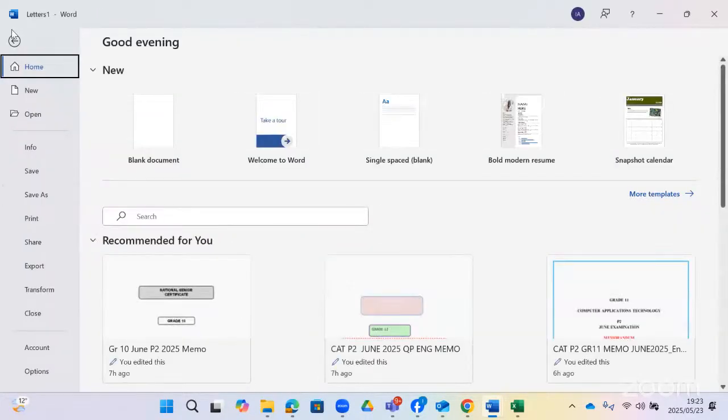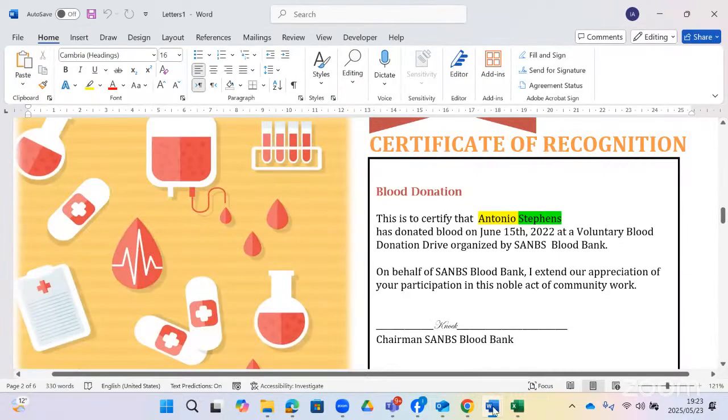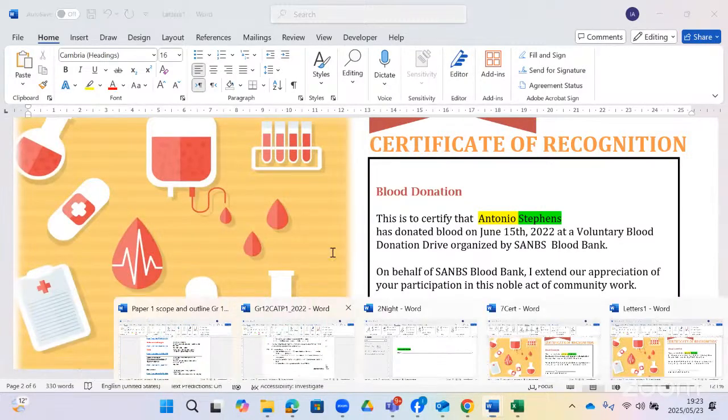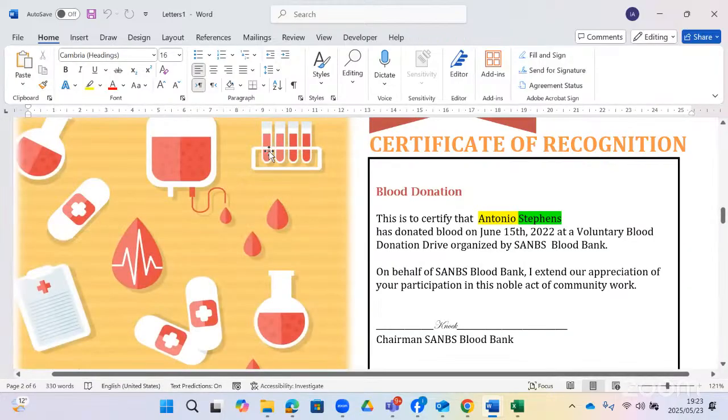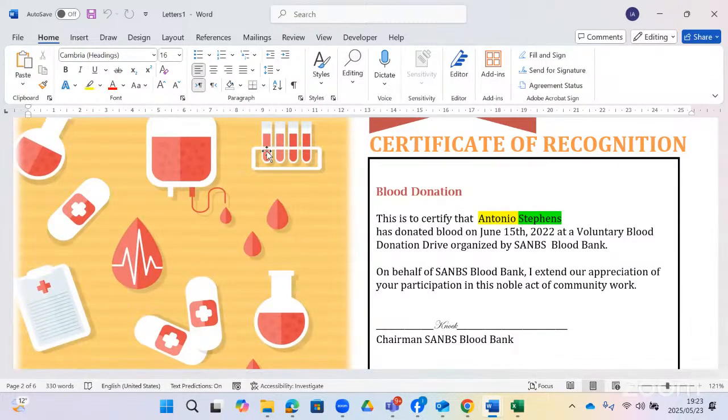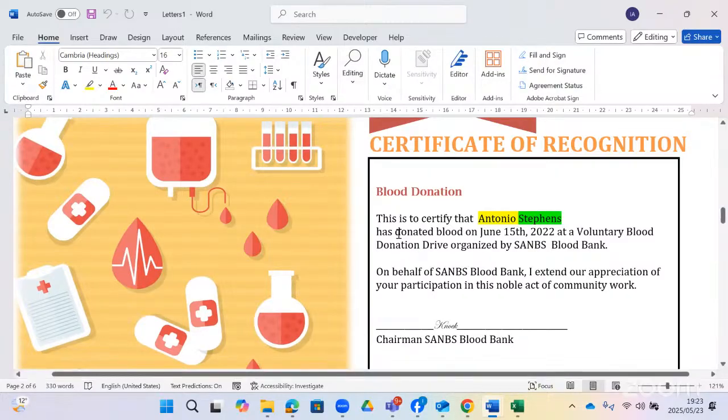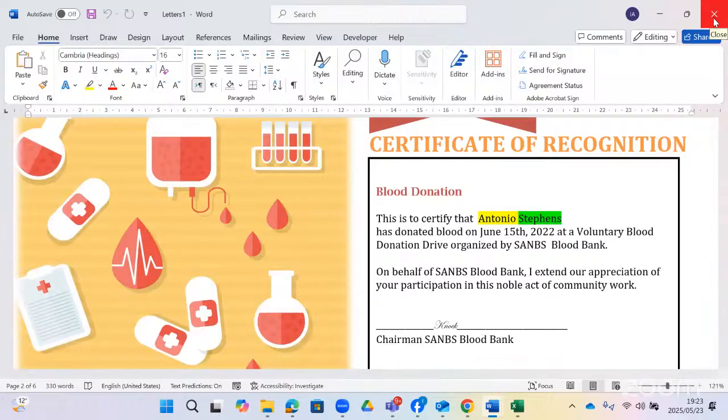File, save as, and then you save it with the given name that the question is requesting. Now this question is to complete the merge and save it as 7N set. So this second document, you need to save it inside your folder. In many cases, learners forget and they don't save it inside their folder. So take note of that. Right. So this is all about mail merge.